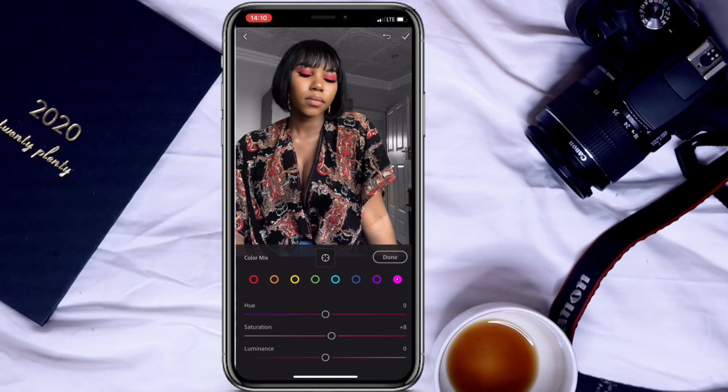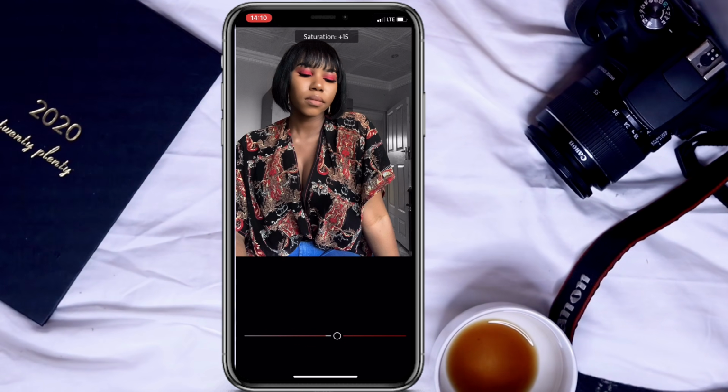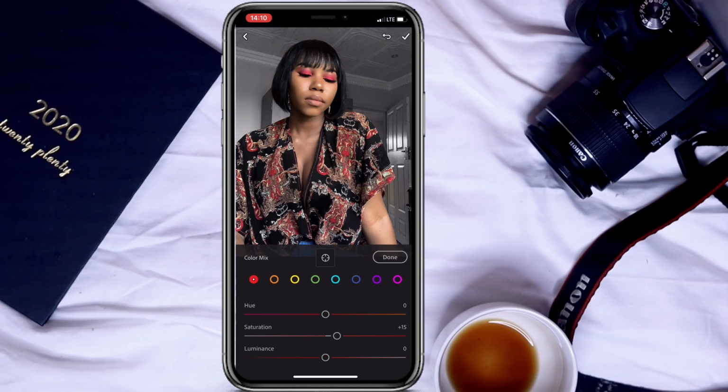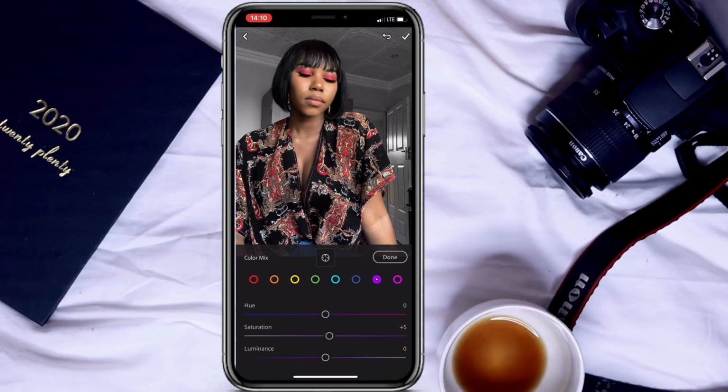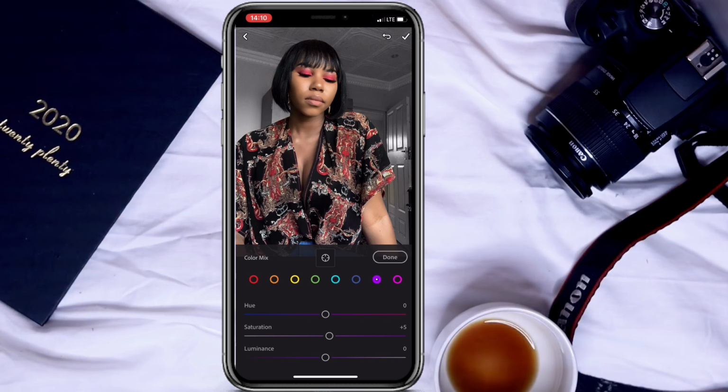Okay, it seems like it's not responding to the pink, so let me try red. Yeah, there we go. Like the red more. Go to purple a bit and just bump it up a little bit, just to make that eye look pop out a little bit more.